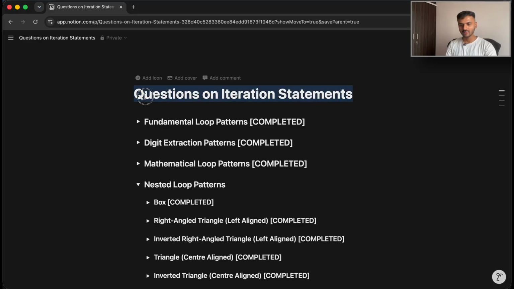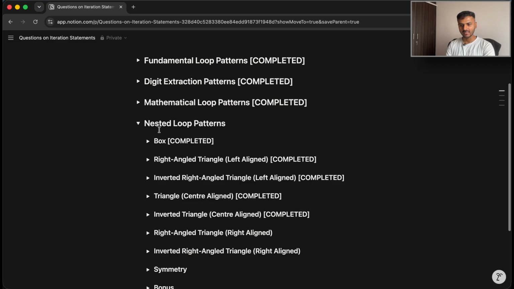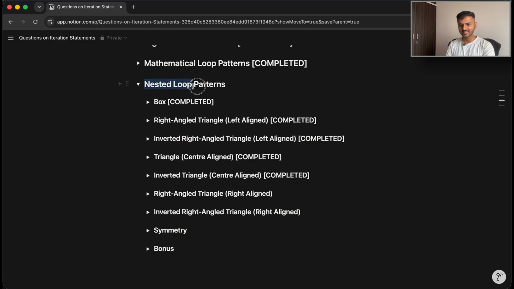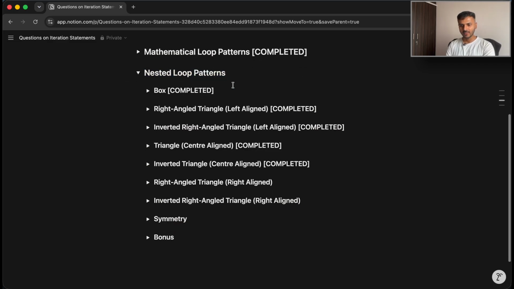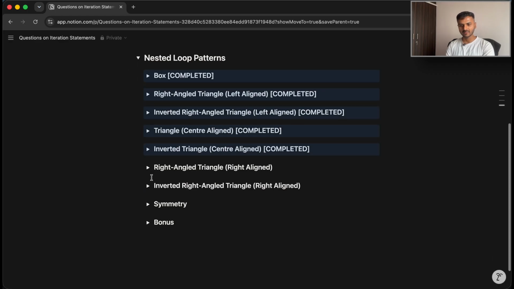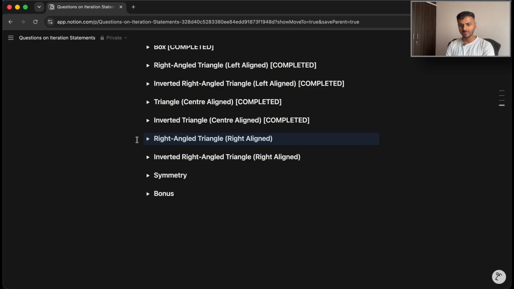Hello there. Let us continue solving questions on iteration statements. Currently, we are solving questions from the nested loop patterns category. In this, we have already completed questions from these subcategories. And in this video, we will pick up the next two subcategories, which are the right aligned right angle triangle subcategory and the right aligned inverted right angle triangle subcategory.